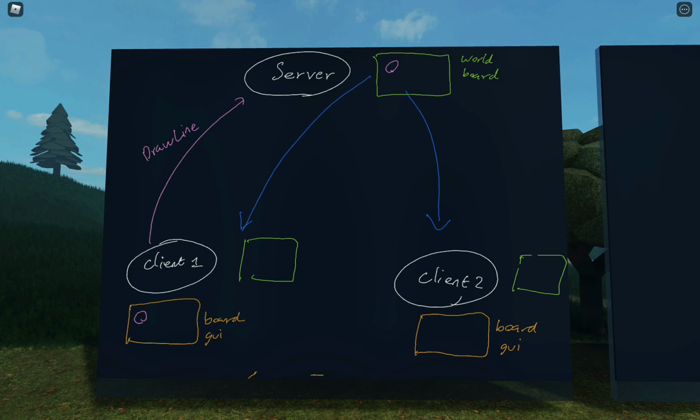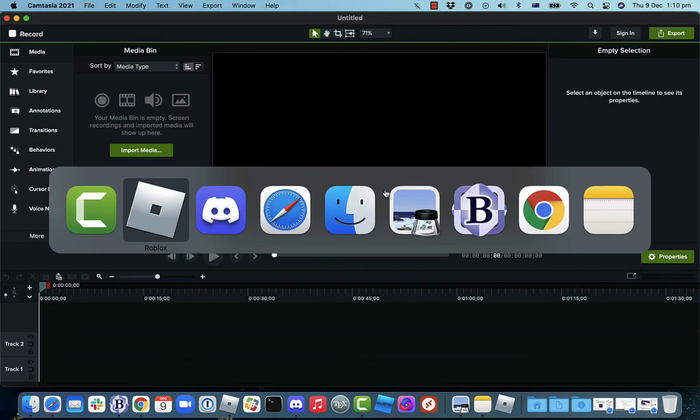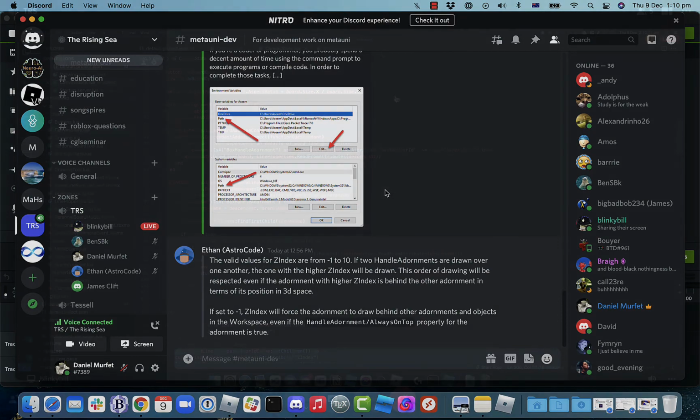And what happens is if the client has the board GUI open for that particular board, they will react to this event. So if you jump back to my Discord screen share, Dan, just let me know when you're ready.